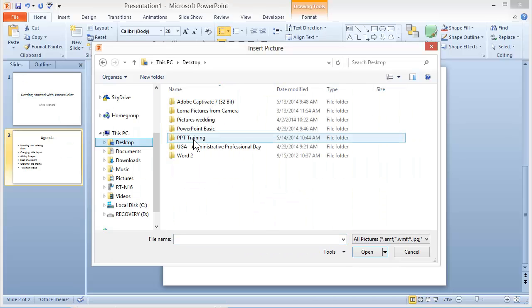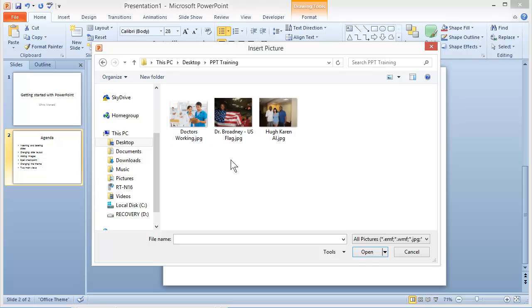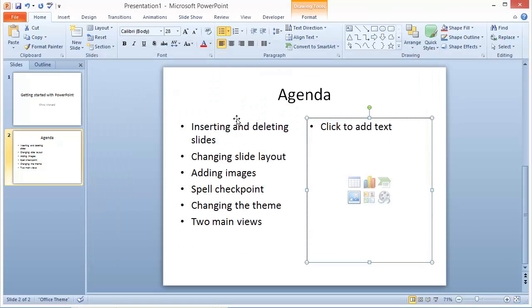And I have it under PowerPoint Training or PPT Training. And I'm going to put a picture in of my friend Dr. Brodney holding the U.S. flag. She went to the Olympics in China.